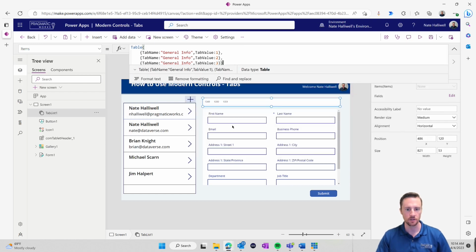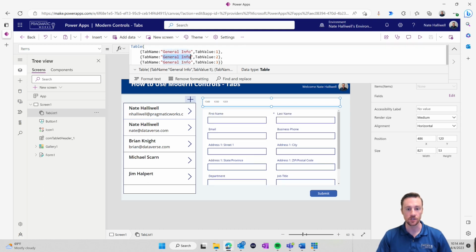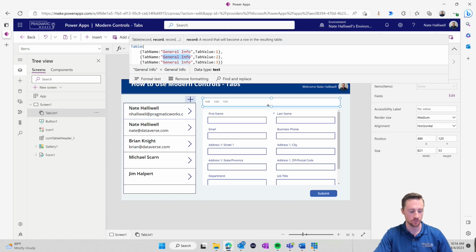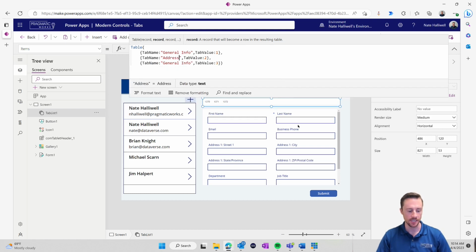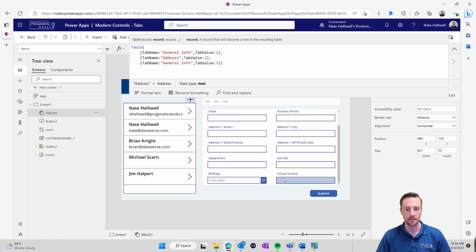Let's take a look at this form here. We've got first name, last name, email, business phone. I think that can all go in the general tab. And then we've got address, street 1, address, city, state, zip. All right, so let's put that in the address section. We'll just put all those 4 fields into one section. So we'll do address, and then lastly we've got, let's see, department, job title, birthday, and annual income. I'm just going to call this additional info.